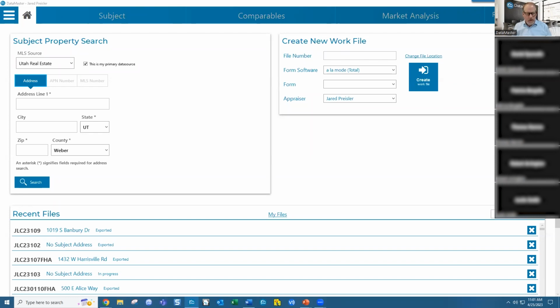I wanted to do just a couple things. The big thing we're going to talk about today is how to use DataMaster to help you with the new FHA changes. And so we will get to that.